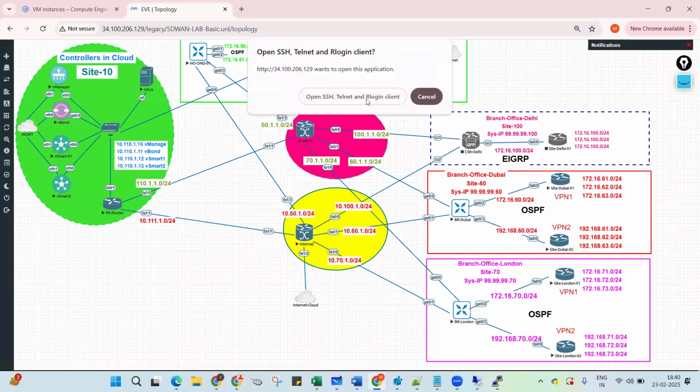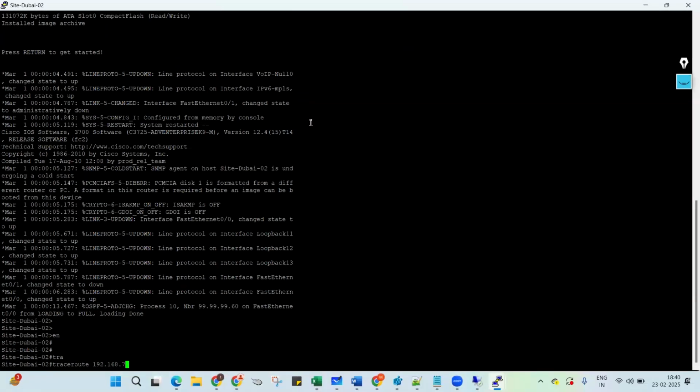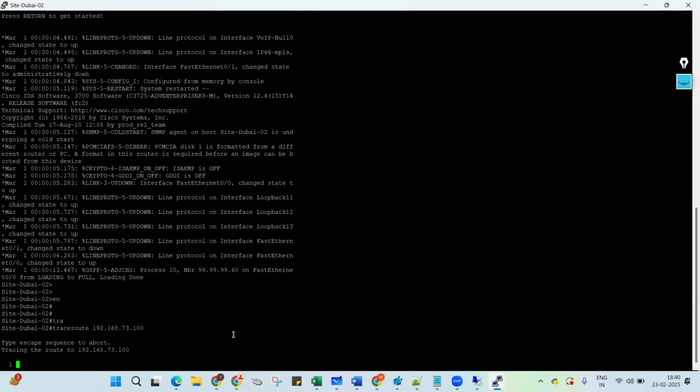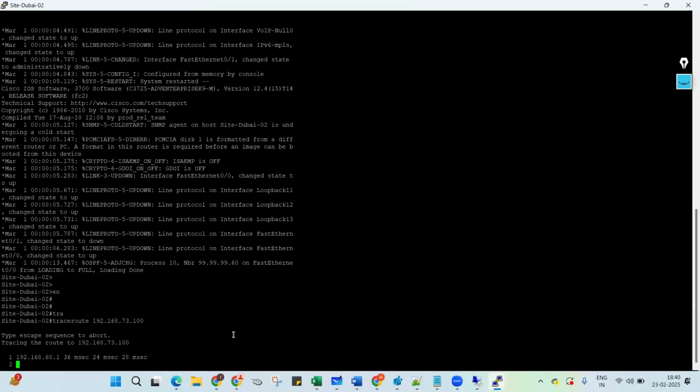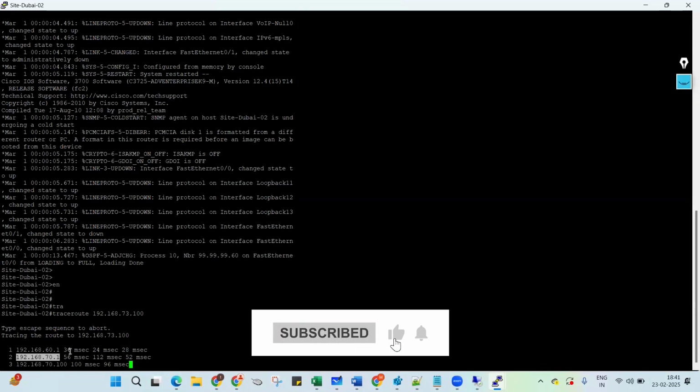Let's trace from VPN 2 as well. We will trace 192.168.73.100. This IP belongs to my site London 2, which is in VPN 2. I'm tracing it from site Dubai 2. So they should have a direct path and should not go via the hub router. So 60.1 is my Dubai, 70.1 is the London, and then to the destination.